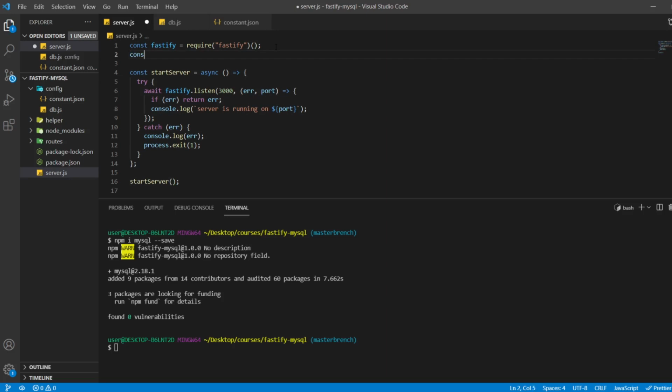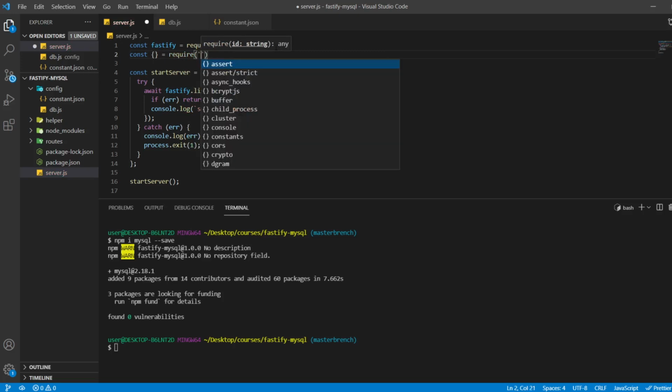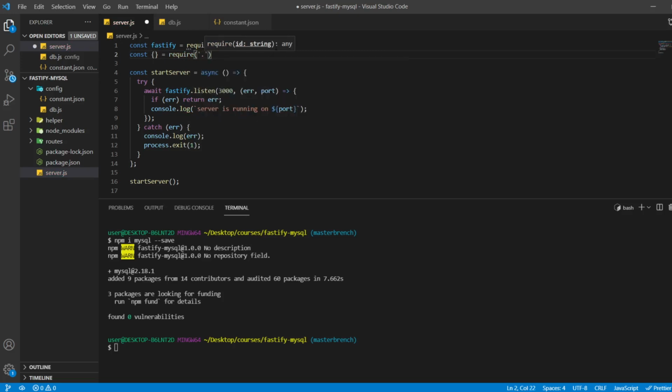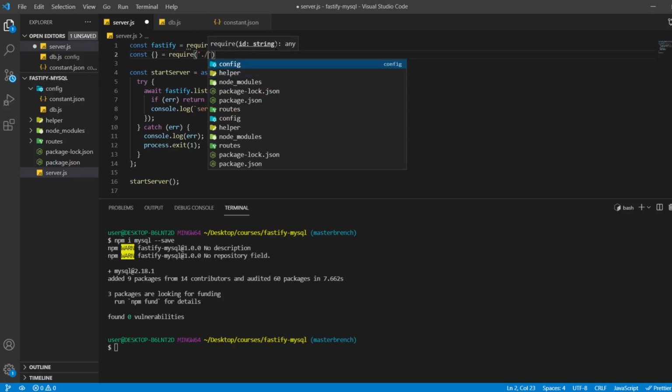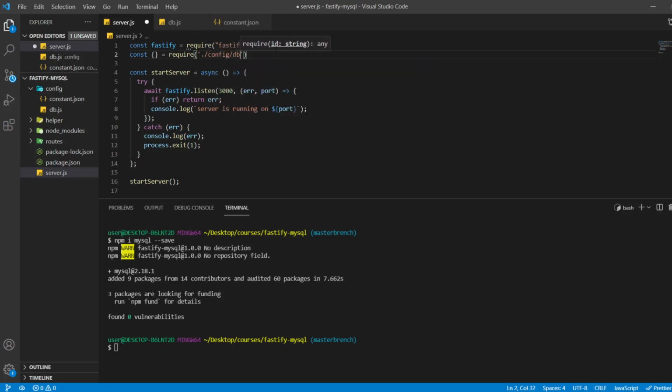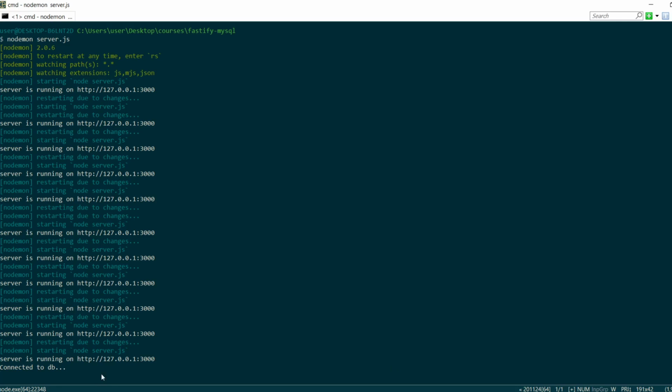So simply we will use const. Here we'll write, or we simply destructure that require, and where it is, inside helper, not config, and db, and from here we can extract the function executeQuery. Now if we refresh, we should be able to see whether database connected or not. As you can see, we are connected to MySQL database, so we are good to move ahead.